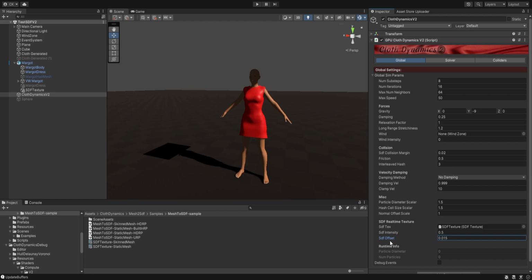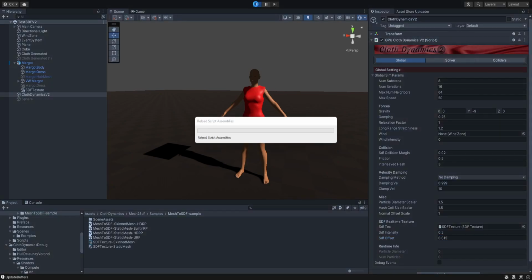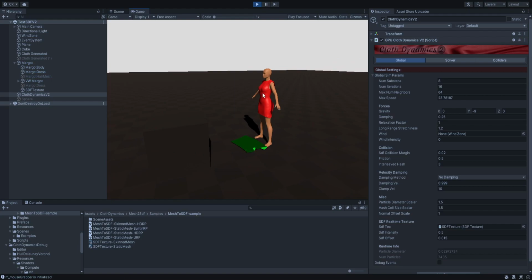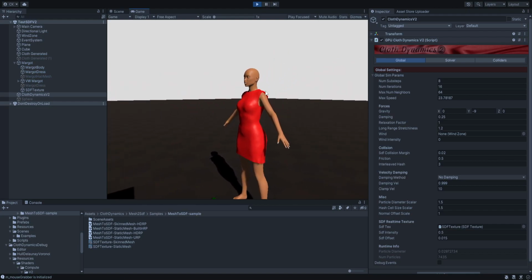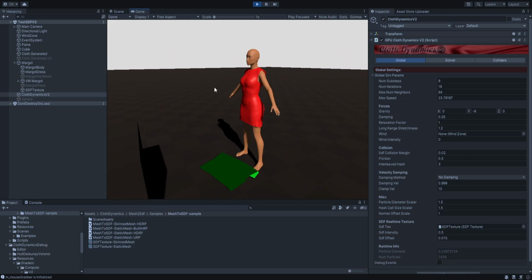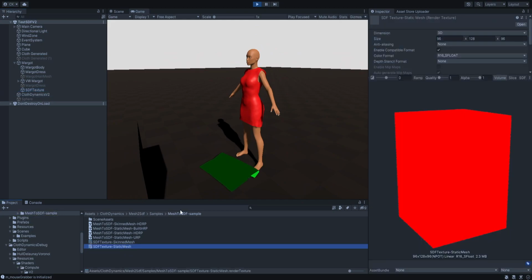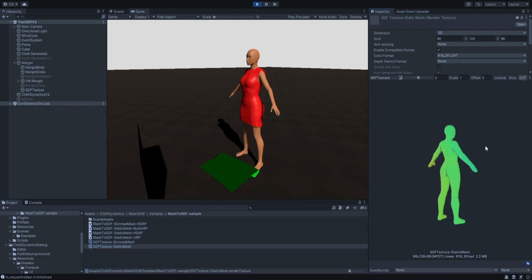It's called SDF Realtime Textures, and what's basically happening in this new feature is that the cloth will collide with the character body, and the character body is represented as an SDF, as you can see here.